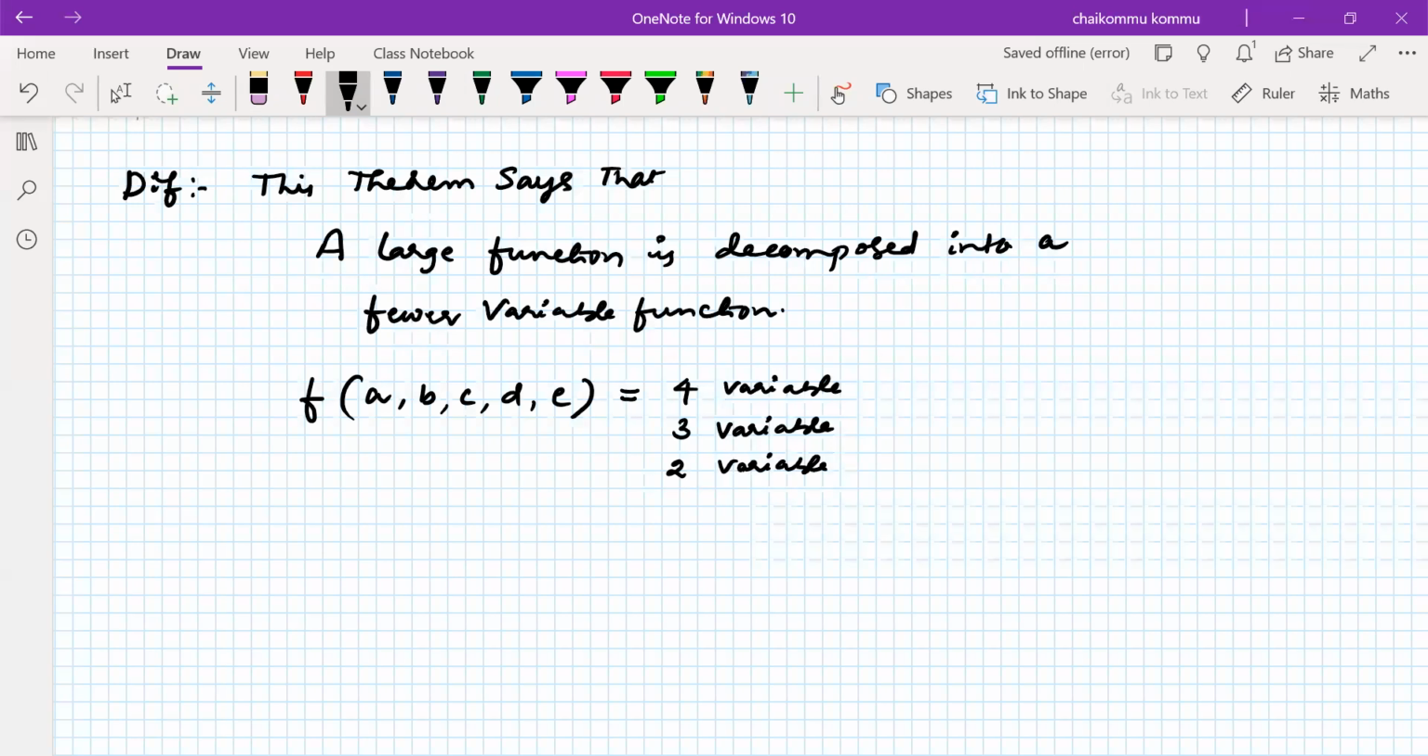Why do we need to convert a large variable function into a smaller number of variable function? The reason is that if you have a smaller number of inputs in your hand, and you want to implement a large function using that small function, it is very difficult. The possible way to convert the logic function to the available small logic functions is with the help of this theorem.